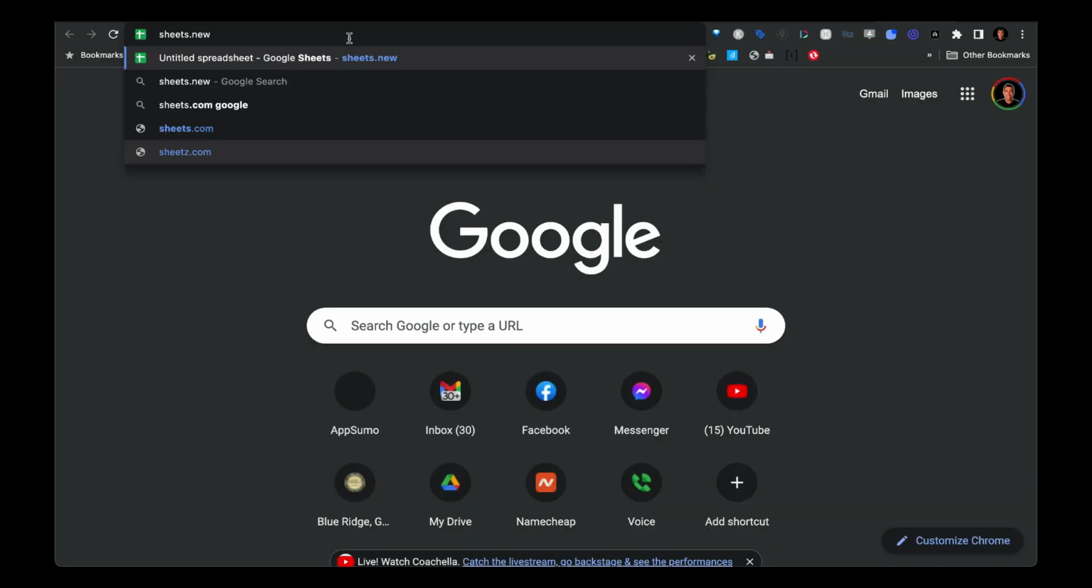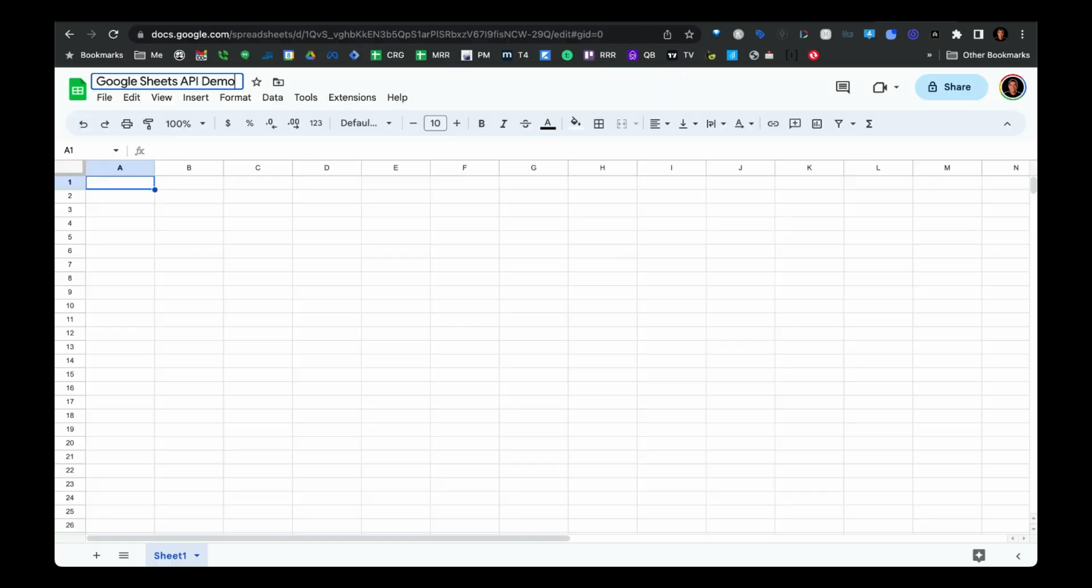So next, we need to create a new Google Sheet. So you can just type in your browser sheets.new. A new Google Sheets workbook gets created. So next, give it a name. And next, we're going to add the service account email that we just created to share with this workbook.